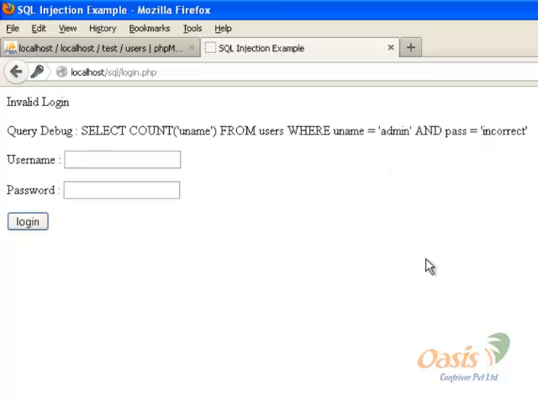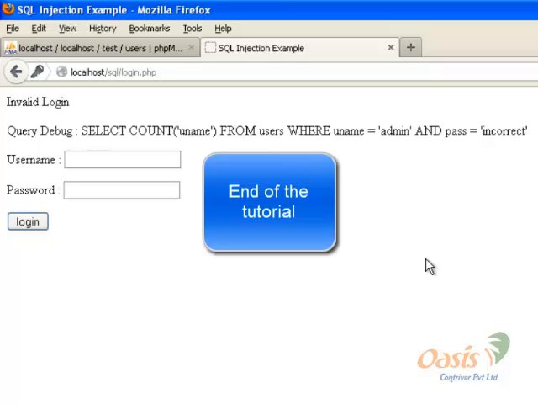So this is how our system works, and from the very next tutorial I will be showing you how we can inject our SQL query and we can log in without knowing the correct password.